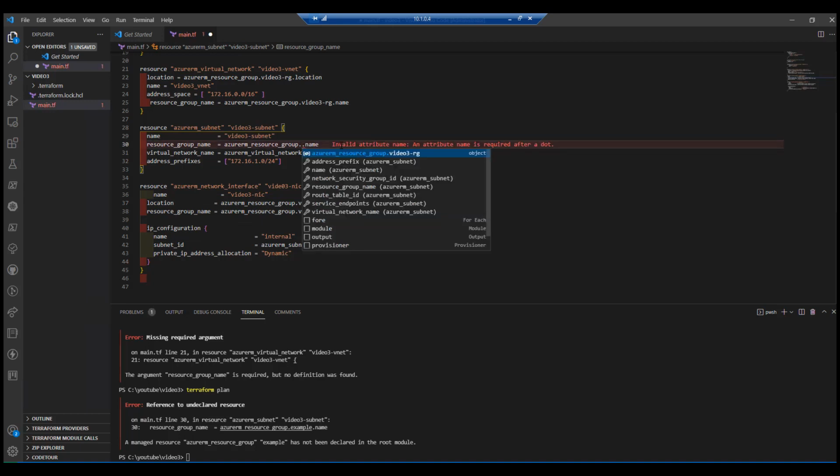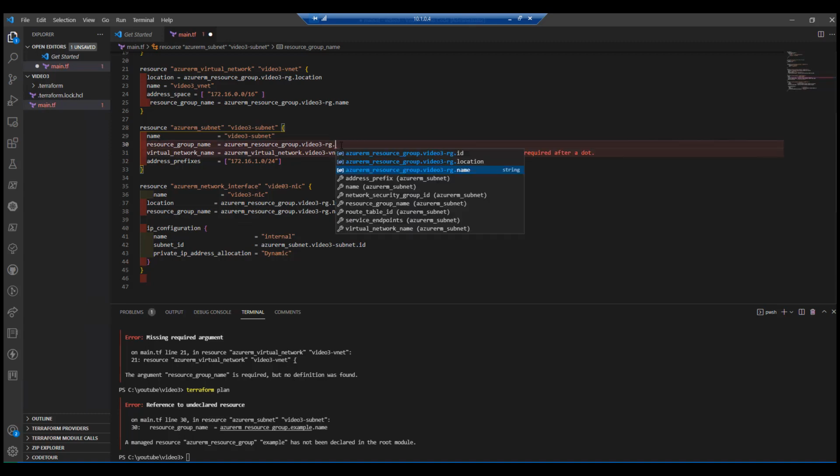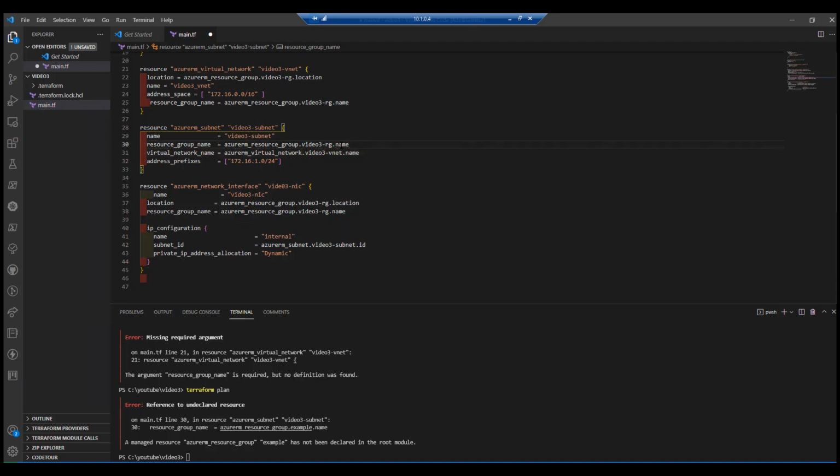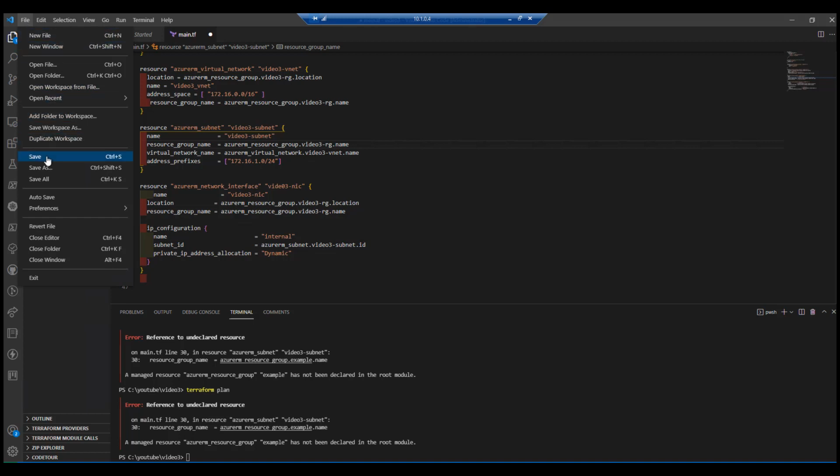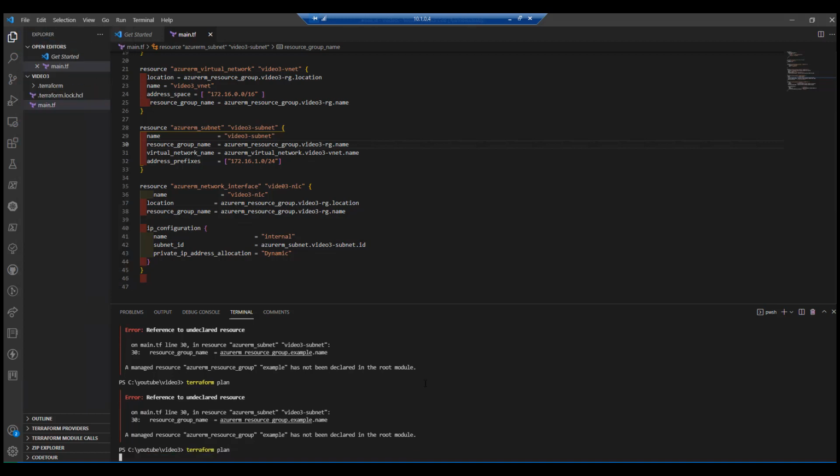Can I do a space bar? Yep, can. Dots, and we want it to be name. Now notice if I don't save my file, it's not going to see my change here. See, still complaining about line 30. Now I'm just going to save my file. And hopefully it won't catch line 30, because this would be a bad example then. But my point is, if you don't save the file, it's still going to report it as a problem, even though you might have solved it.